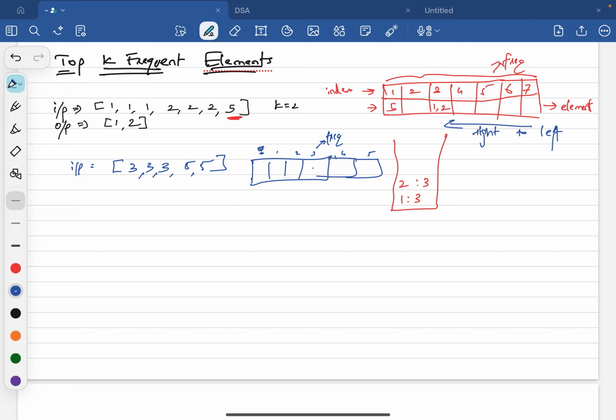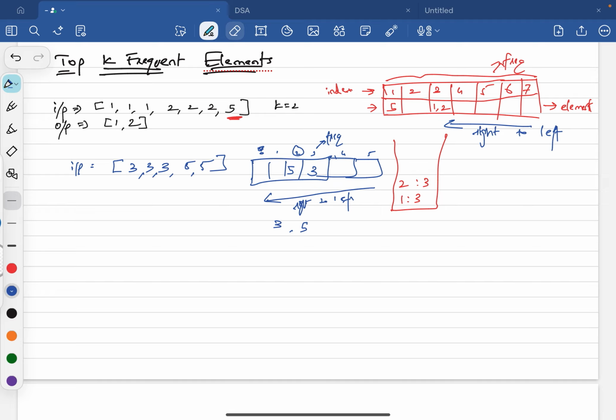So at index 3, that means at frequency 3, we have 3. Now 5 is repeating 2 times, so at frequency 2, at index 2, we have 5. Now just think about it. If you want to output the first most frequent element or second most frequent element, you can just print from right to left. So right to left, I can print 3, then I can print 5. That's it. It's that simple. So this is the idea behind this problem.